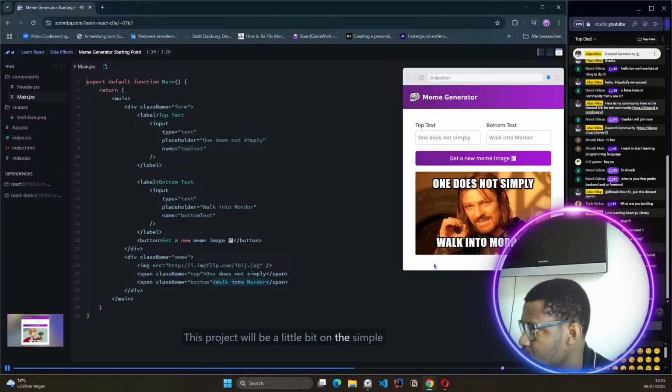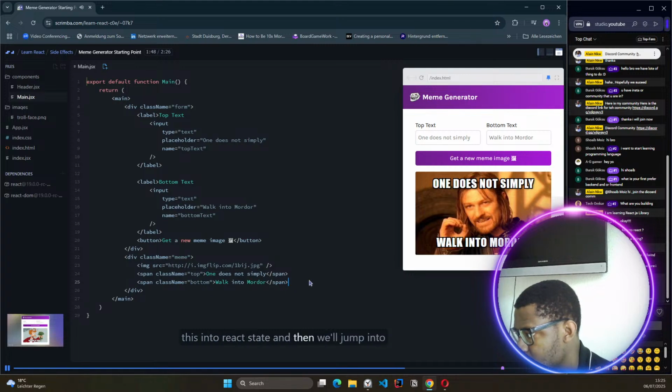This project will be a little bit on the simple side. I know a lot of memes these days have text in different positions than just the top and bottom, but we're not going to get that deep into it. As I said, everything is just hard-coded right now. In the next lesson, we're going to be moving this into React State, and then we'll jump into building this project, and the main reason we're doing this project is learning how we can make fetch requests to an API as soon as our app loads.